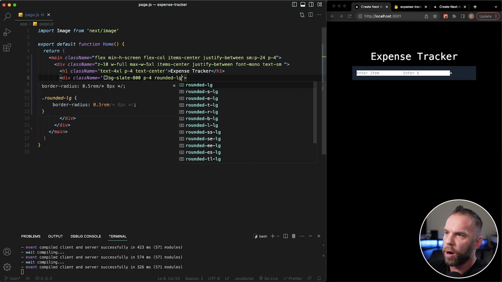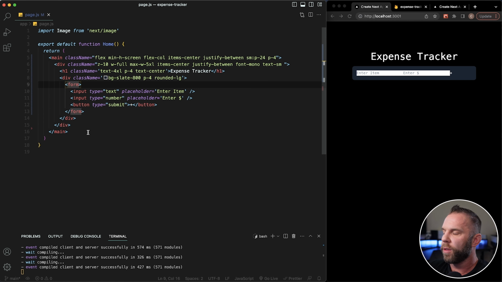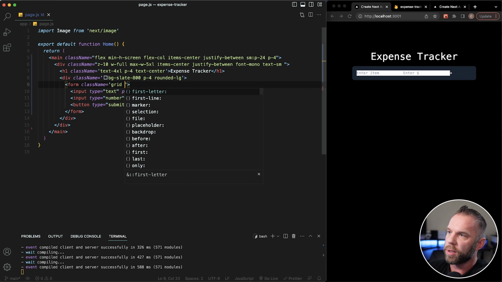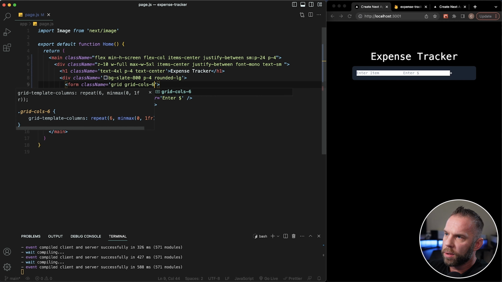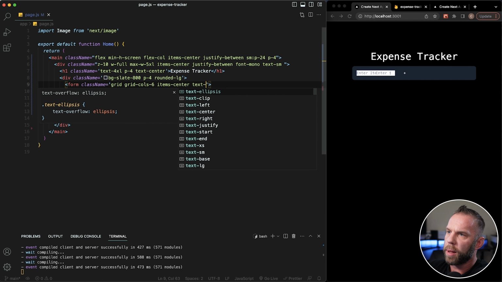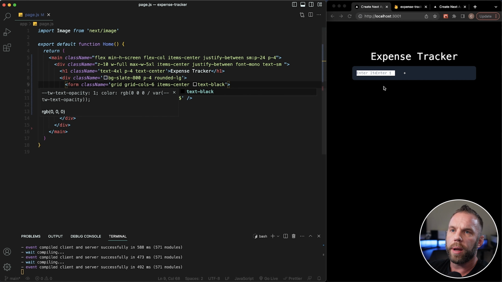So I'm going to say rounded large. You can do SM for small, medium, and that kind of plays with the border radius on your div there, okay? So for this form, let's give this a class name. And I want to display this as grid. We're going to have 6 columns. So I'm going to say grid columns 6, okay, and then I'll say items center, and I want text black, and then I'll define whatever I want white in there, okay.